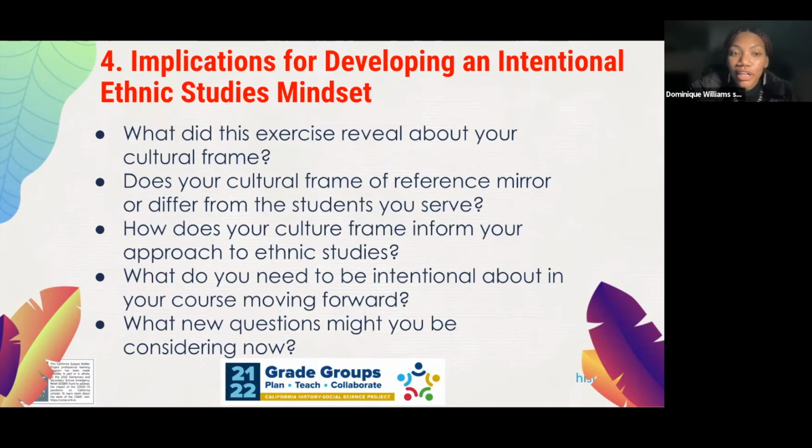Does your cultural frame of reference mirror or differ from the students you serve? How does your cultural frame inform your approach to ethnic studies? What do you need to be intentional about in your course moving forward? What new questions might you be considering now?